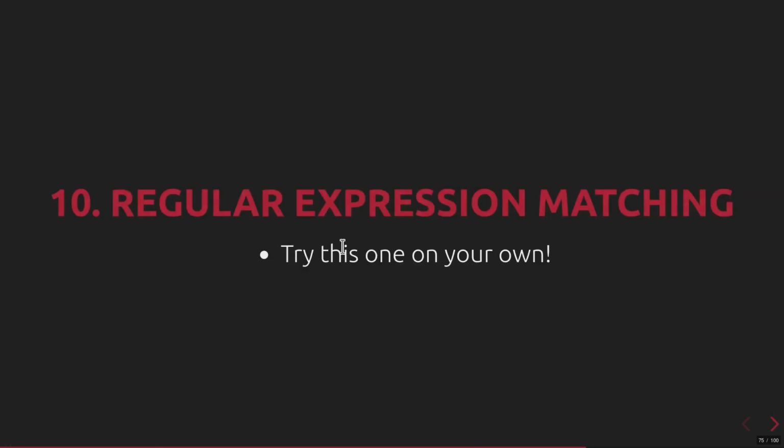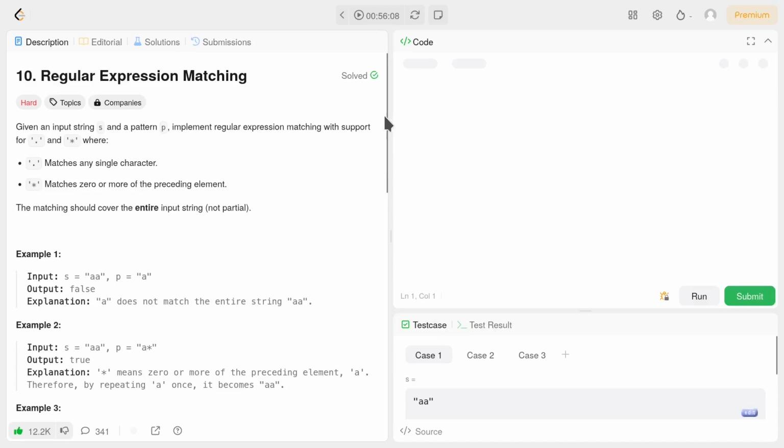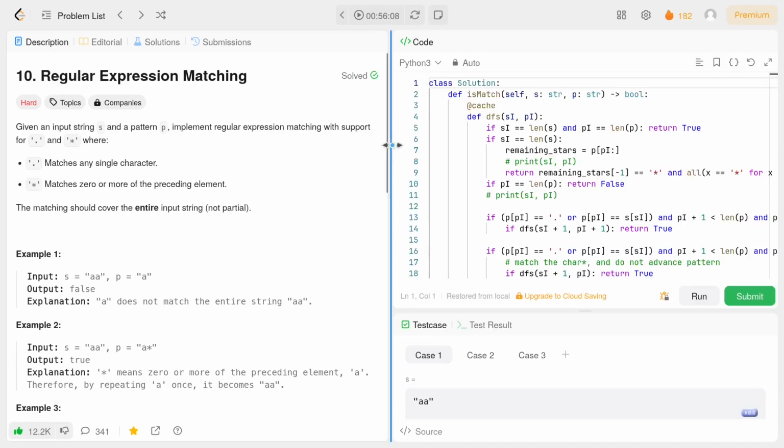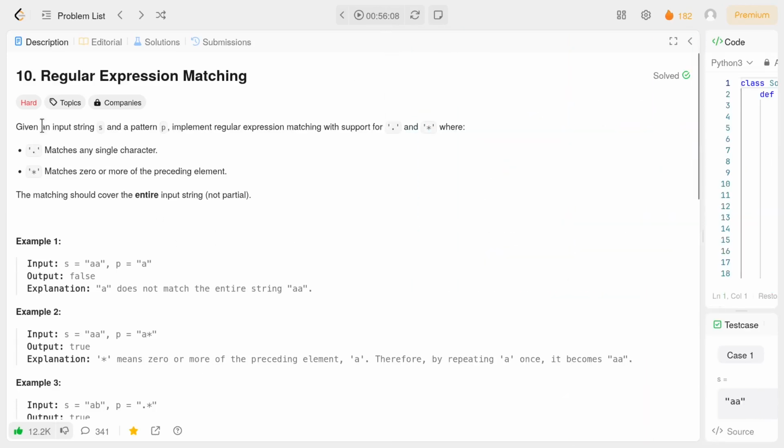I feel like this is really good practice if you've never done this before. I'll just show you briefly this problem in case you watch this video but don't open the problem. So given an input string S and a pattern P, implement regular expression matching, right?